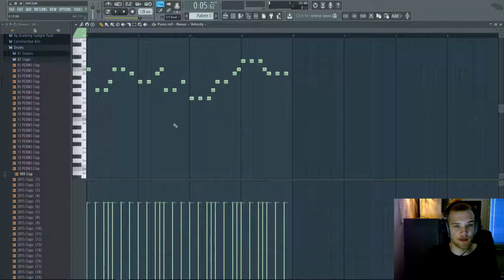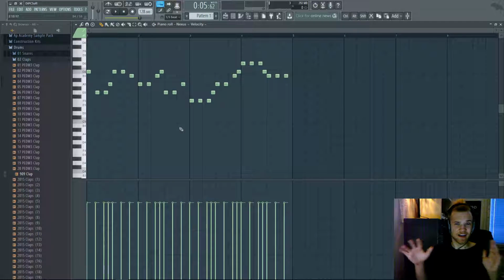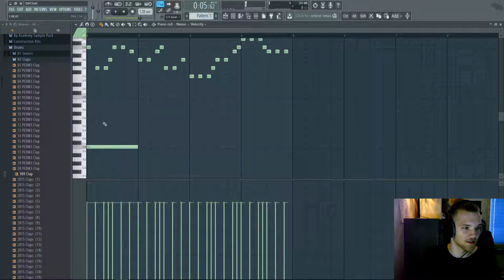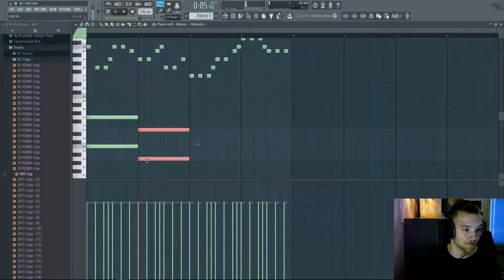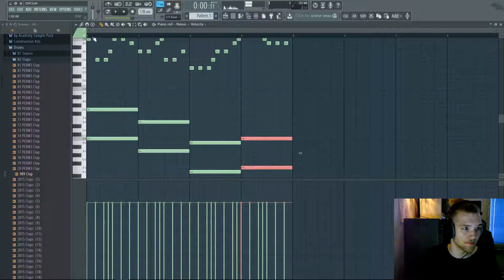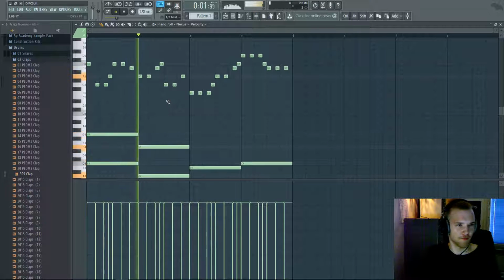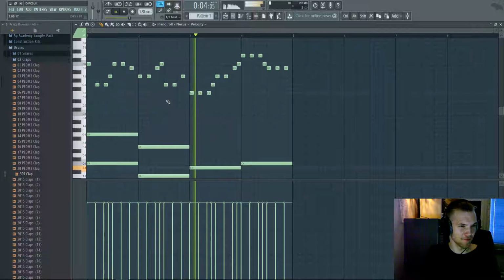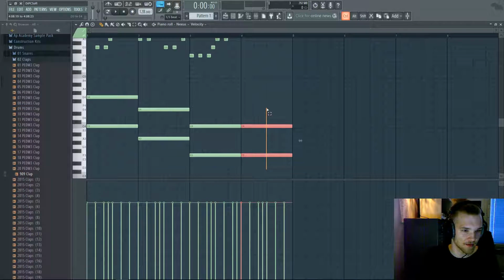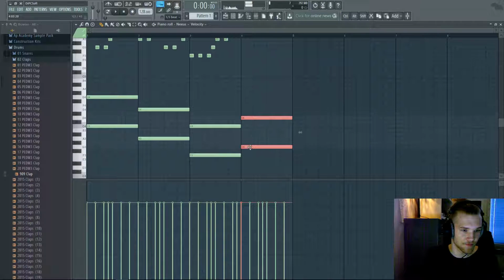Exactly. So now we have a melody, a really simple one, but it's a melody still, right? All right. So let's add some chords. Really basic. This sounded really wrong, the one over here. I'll just add to that.